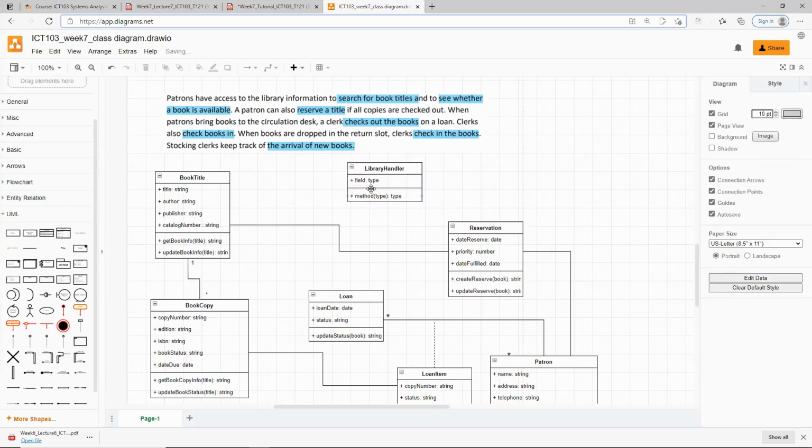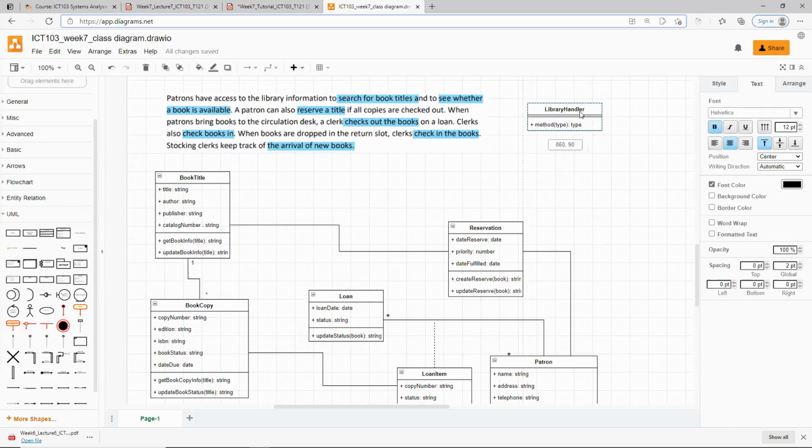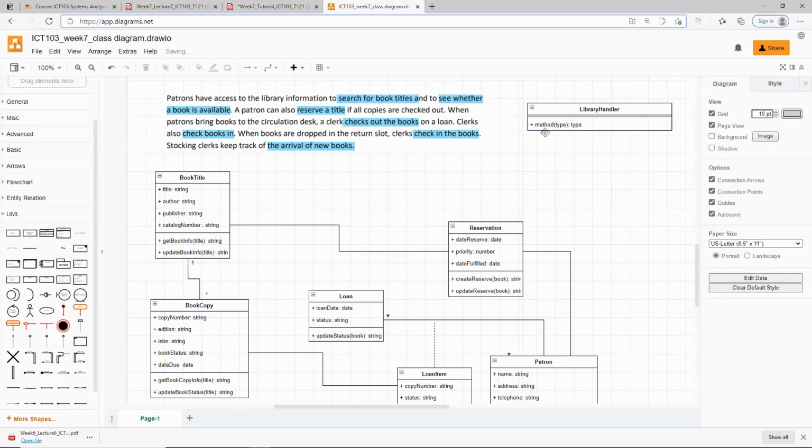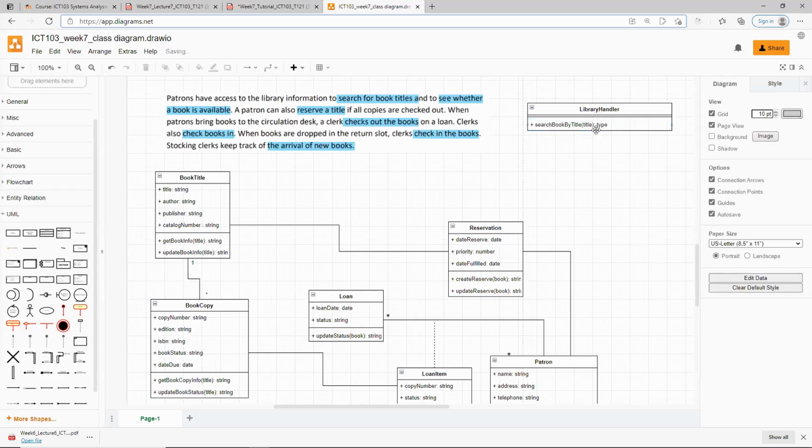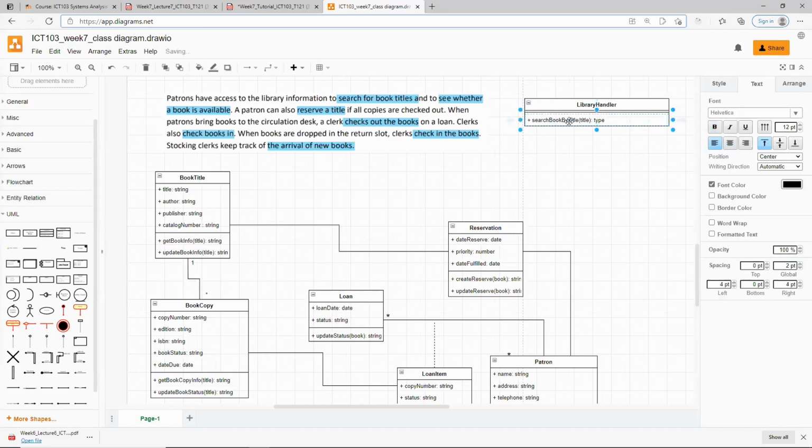So this class usually doesn't have any attributes. So delete all the attributes in this one, and we can create it only for methods. So what kind of functions, what kind of operations do we need to do in the library system? So first we need to search for the book, search books by title, and we need to type title into the function. That's the first operation, the method.